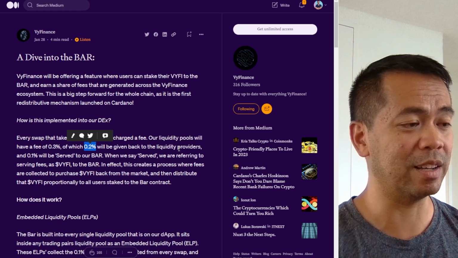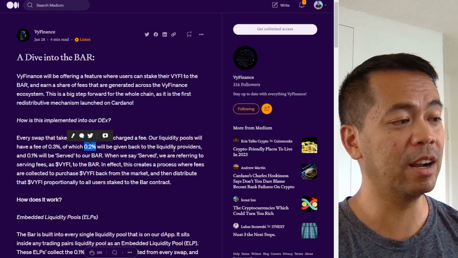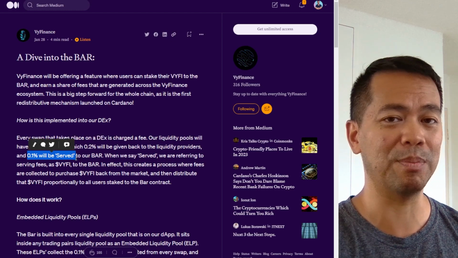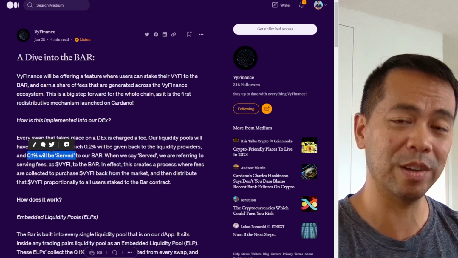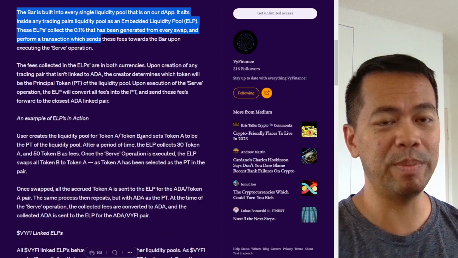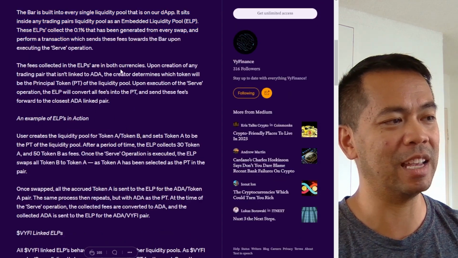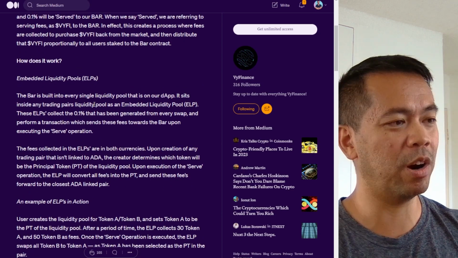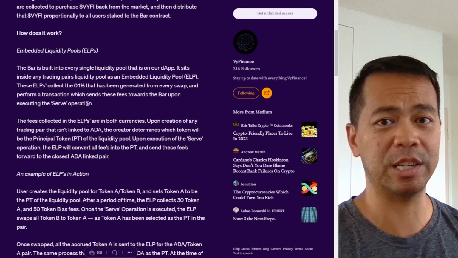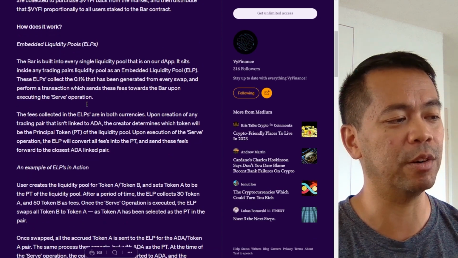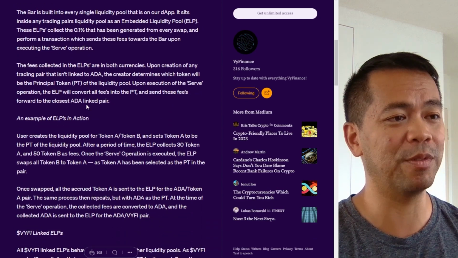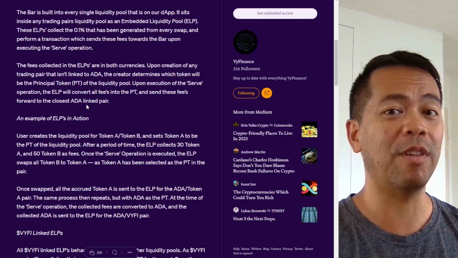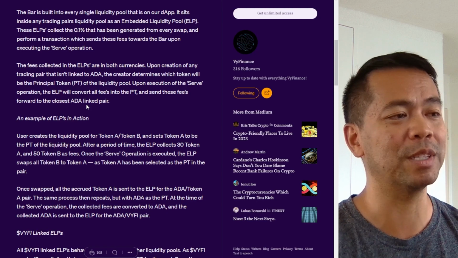So that's the people that have provided liquidity for that particular trading pair. And that last 0.1 is served to the bar. So that's given to the people that are staking their VyFi tokens at the bar. Now, it does get a little bit more technical in regards to how the ELP, or the embedded liquidity pools, work, and it only really matters if you're actually creating a liquidity pool on the DEX itself. So if you are, read into that, but for the regular user, all you're interested in is staking your VyFi tokens to the bar so you can actually earn some of those extra fees.